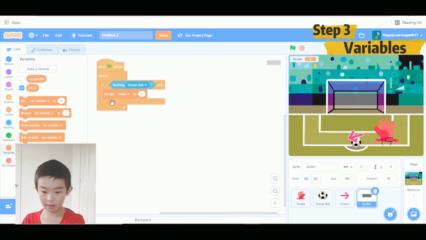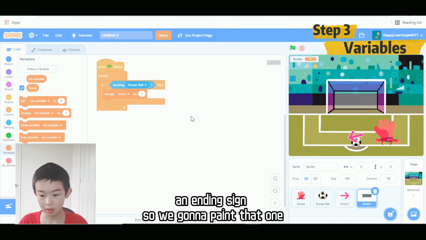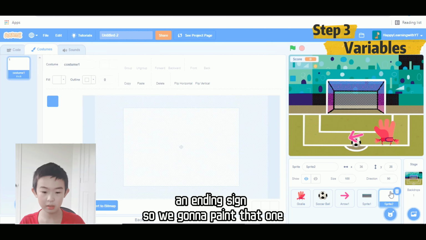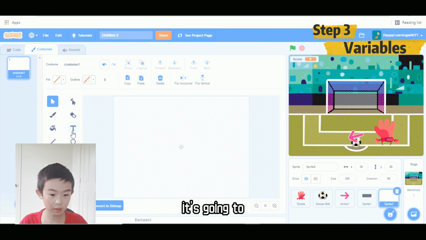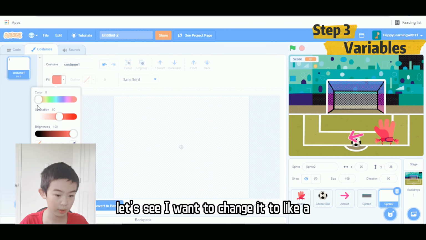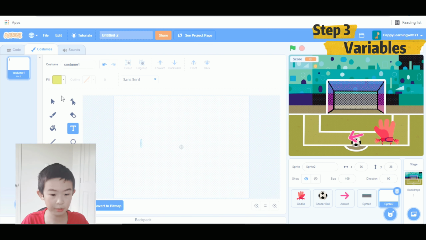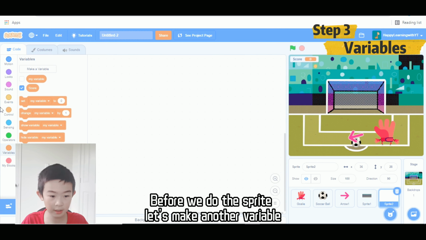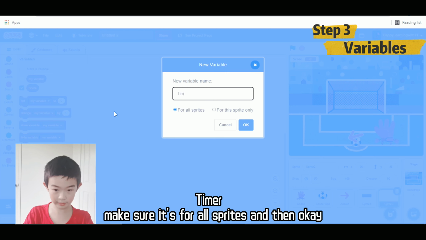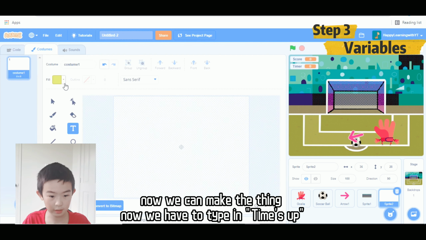Okay, and then now let's see, yeah, now we have to make an ending sign. So we're gonna paint that one, and let's click the big T, which is text, and change the color to, let's see, I want to change it to like a bright yellowish color, like a yellow-green color, not just yellow. Before we do the sprite, let's make another variable, timer, and make sure it's for all sprites. Yep, and then click OK. Cool. Now we can make the thing.